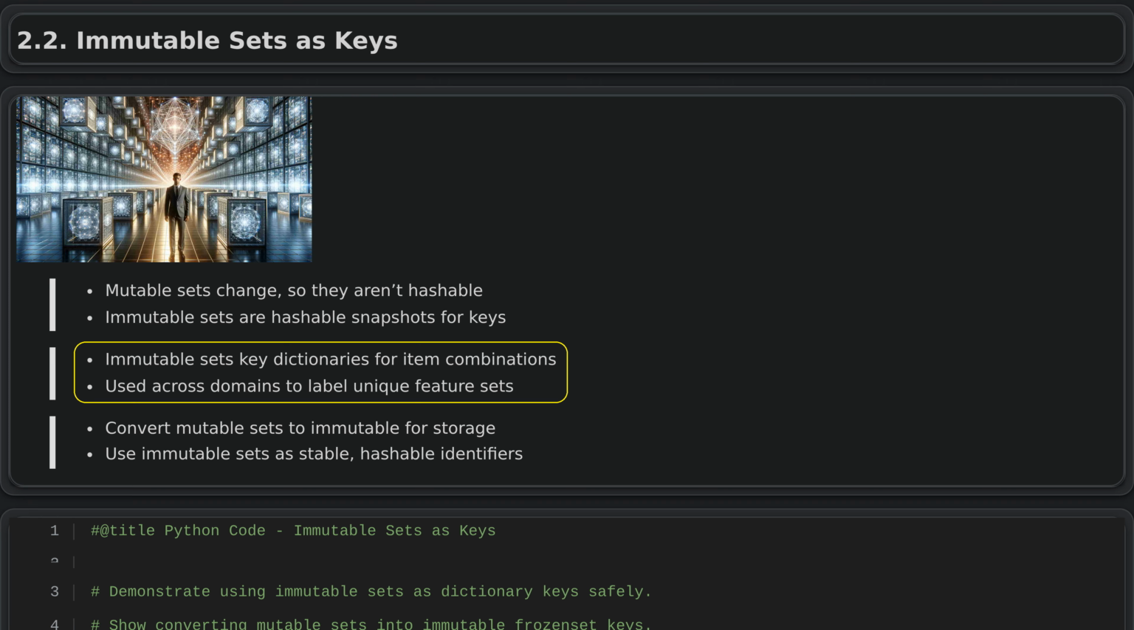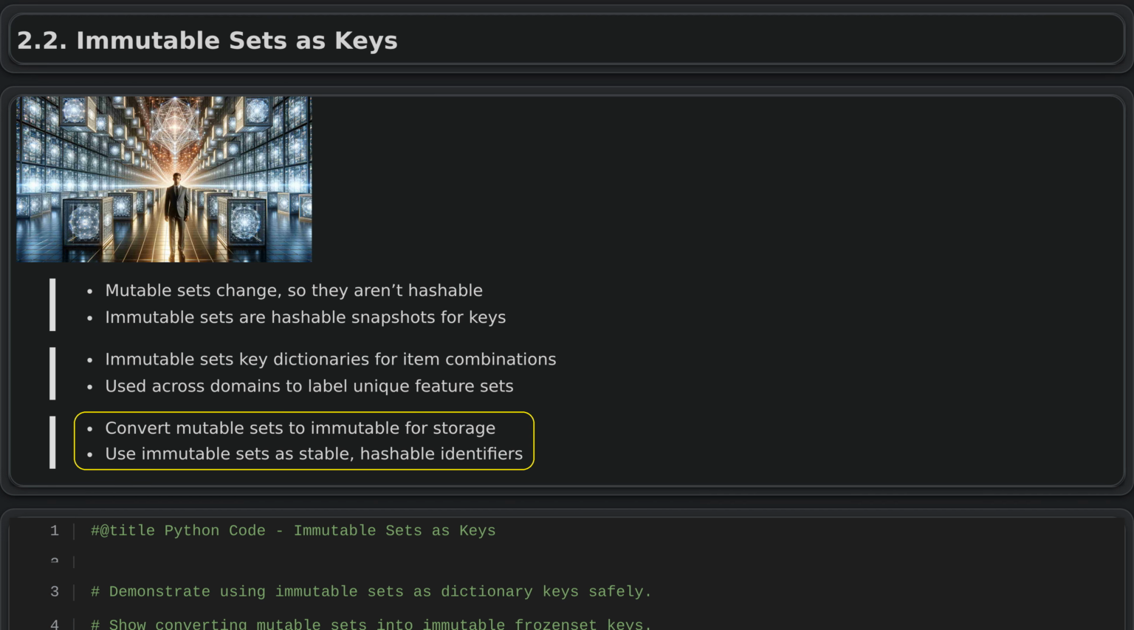This same idea applies in other areas, like grouping students by the courses they take or categorizing articles by their keywords. Switching between mutable and immutable sets lets you stay flexible while preparing data and still be safe and efficient when doing lookups.